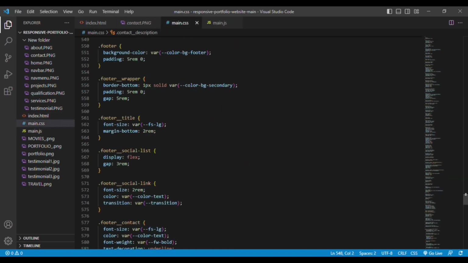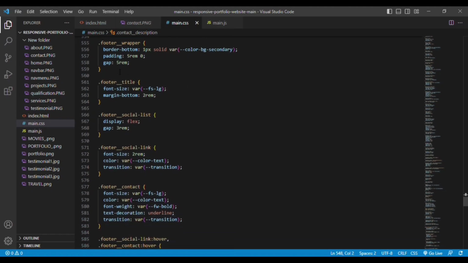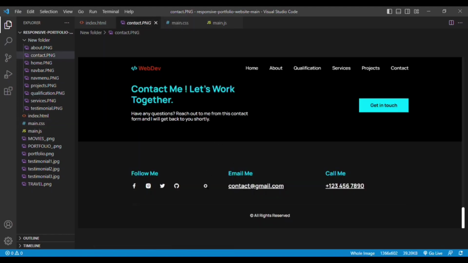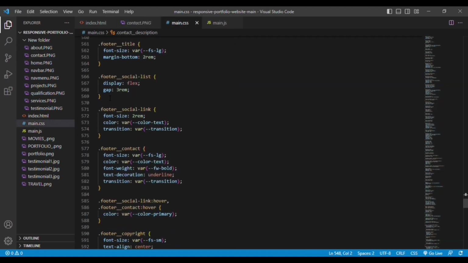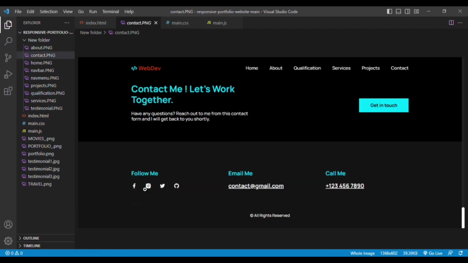Background color is given, padding is given to it. Then we have the wrapper, padding and gap is given, that is 5rem. You can see 5rem of gap between each and every section. Then we have the title. Then we have the social list, display flex, gap is 3rem. You can see the flex direction, all the social icons are aligned one beside another, with each gap given as 3rem.